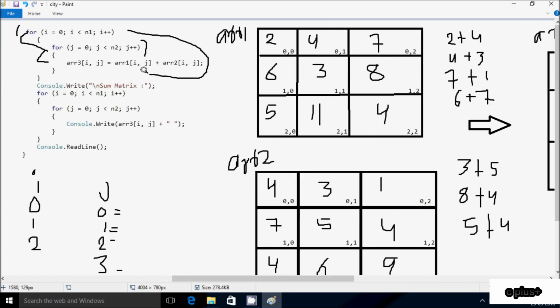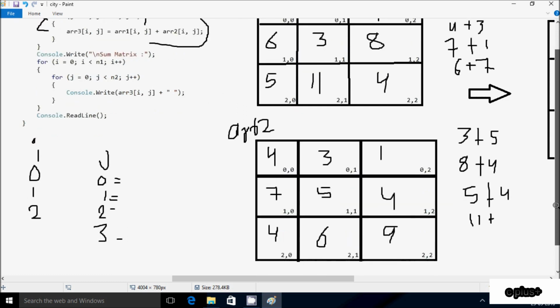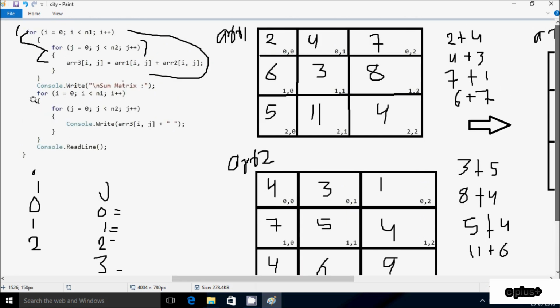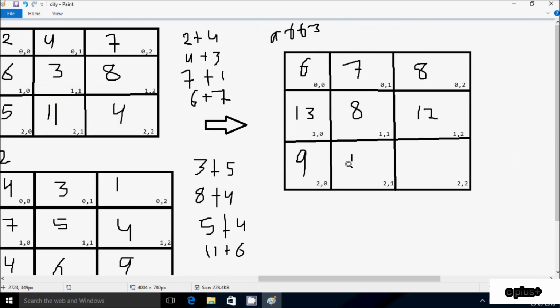After that, j increases, so j is 1 now. Check the condition: 1 less than 3. The condition is true. So here arr1[2][1] position 11, plus arr2[2][1] position 6 is there. So 11 plus 6, the value comes 17. So 17 goes to arr3[2][1]. So here 17 comes.